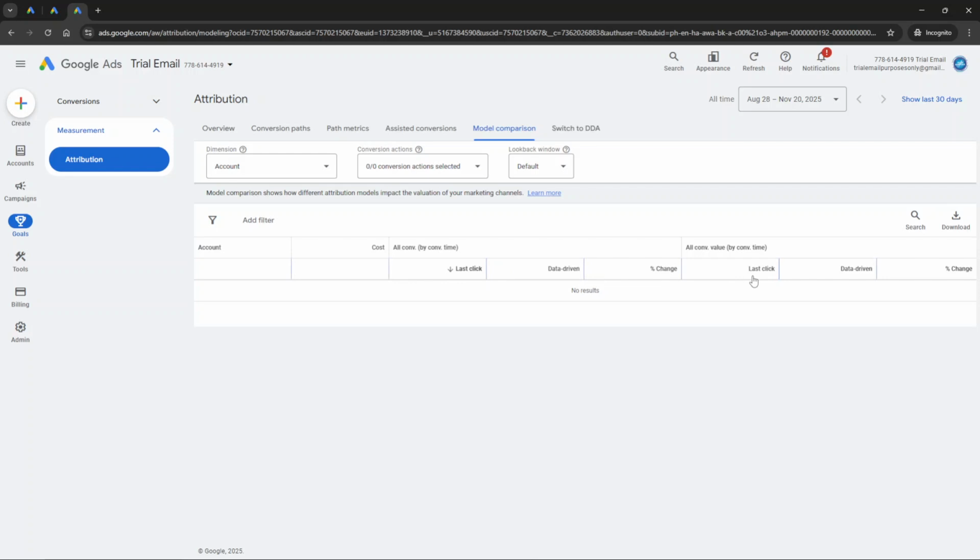As you switch between models, pay attention to changes in conversions, cost per conversion, and value. If a campaign looks weak under last click but stronger under data-driven, it's likely an important assist. With that context, focus on high-impact touchpoints that assist conversions, not just the last click. Think about keywords or campaigns that introduce users to your brand or nurture them along the way, such as non-brand search, video, discovery, or remarketing. These often don't close the deal alone, but they pave the way for conversions.